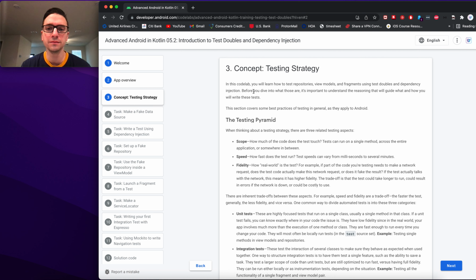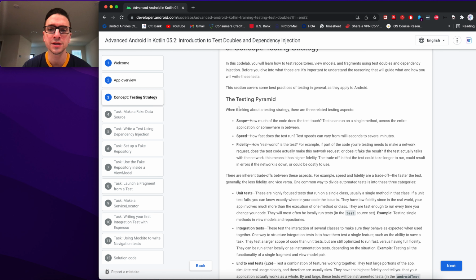In this code lab, you'll learn how to test repositories, view models, fragments, using test doubles and dependency injection. Before you dive into what those are, it's important to understand the reasoning that will guide what and how you will write tests. This section covers some best practices of testing in general as they apply to Android.